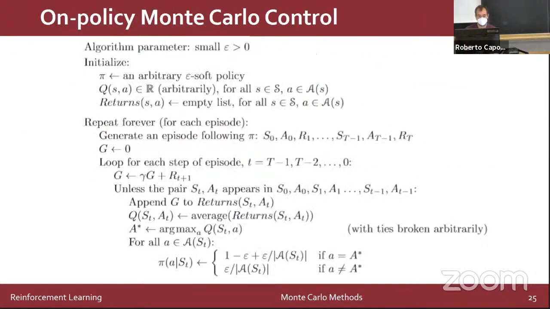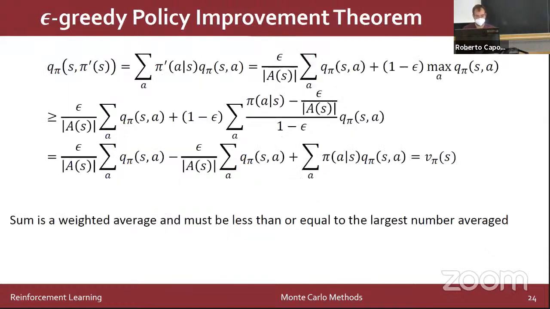How do we change our algorithm? Just in the following way. We still compute the argmax to compute what is the A star, the optimal action. But then we update our policy as follows. For the optimal action, we assign probability 1 minus epsilon. And for all the other non-optimal actions, we assign an epsilon probability. And that's it for this part. Here there is some proof that the policy improvement theorem still holds. We don't need to go through this. The theory is the same as before.